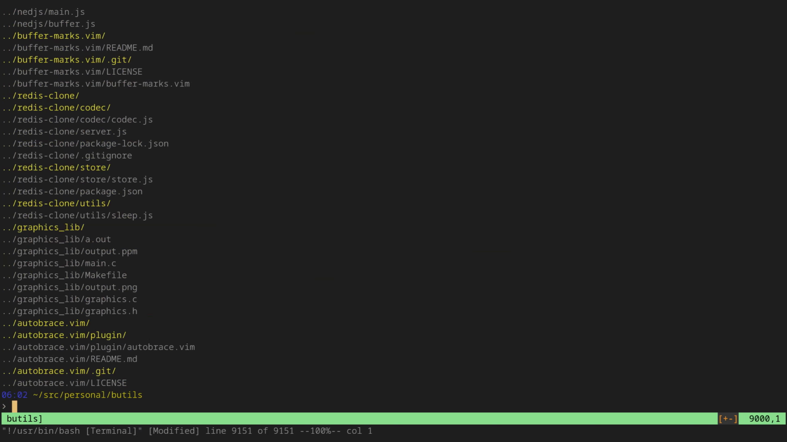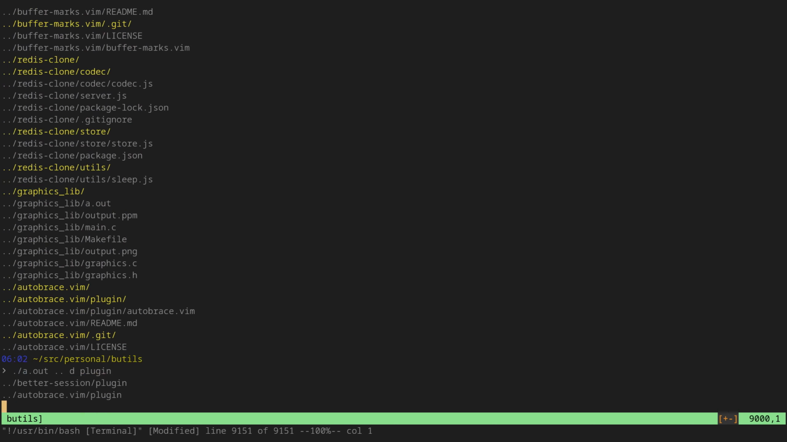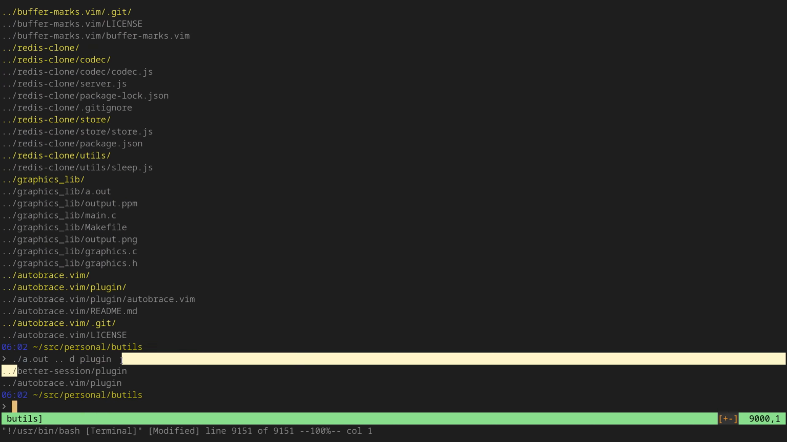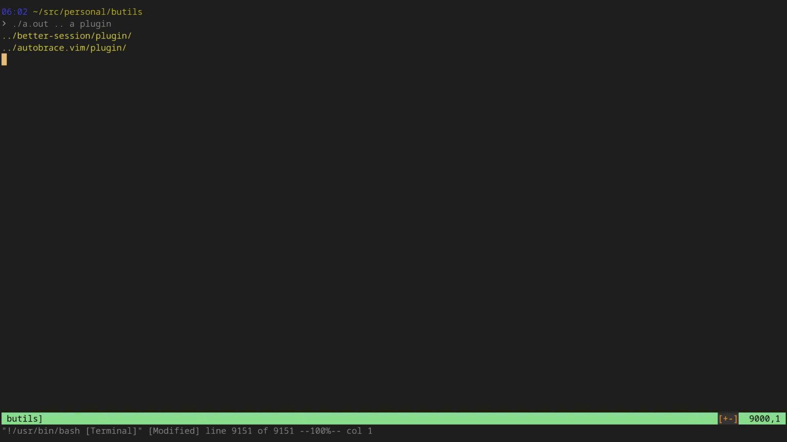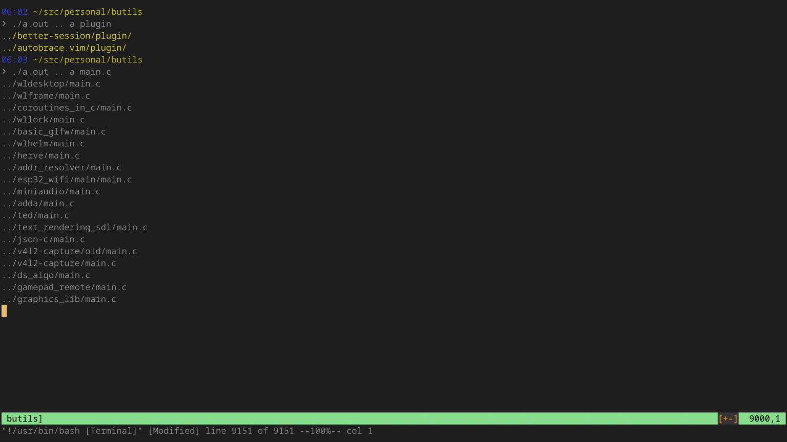Okay, now we don't log this, and if we say type D and we say plugin, we have two plugins, better session plugin, auto-page.pm plugin. This makes sense, and we can search for all plugin. Just makes it a bit more colored actually. Plugin, let's say main.c, main.